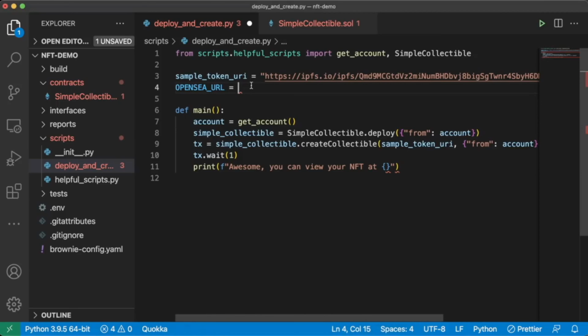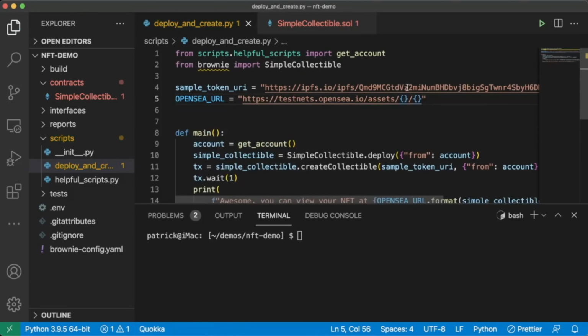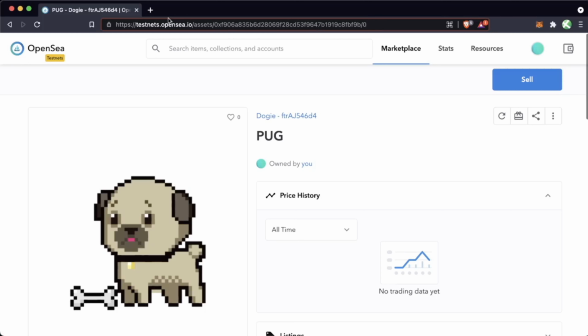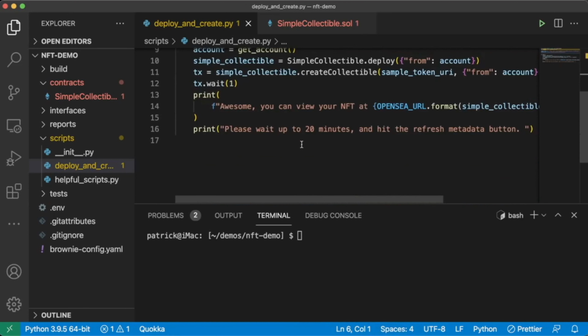So we can say OpenSea URL is going to be this slash, and we'll put these little brackets here, slash, and then another one of these. This is because the URL for here, testnets.opensea.io/assets, is the contract address, and then the token ID on the end here. So this is what it's going to look like.